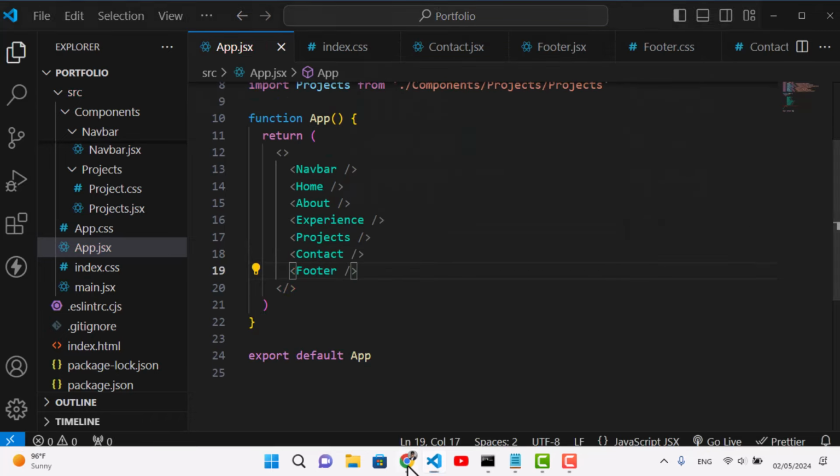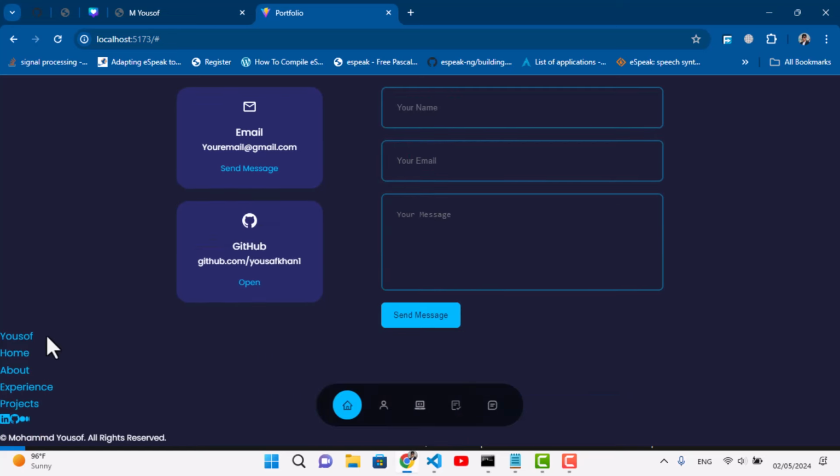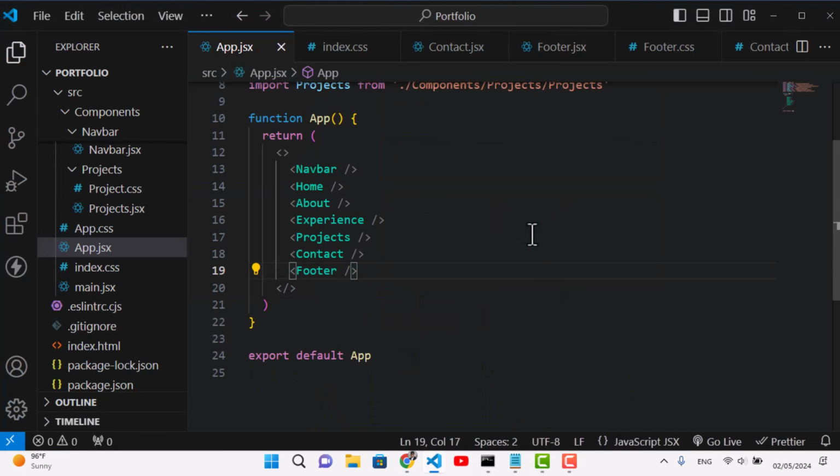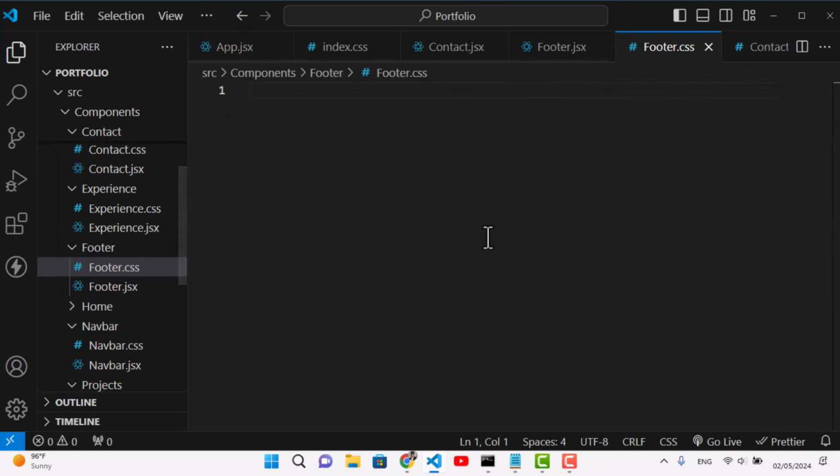Let's save it. Let's move to the browser. So this is the footer section. Now let's add the CSS code. Okay, let's move to the footer.css.